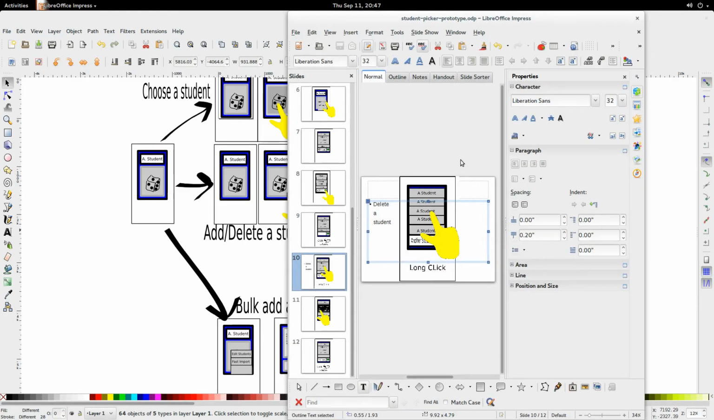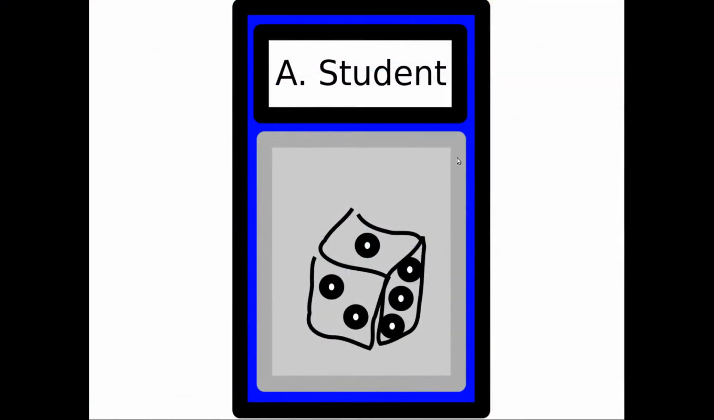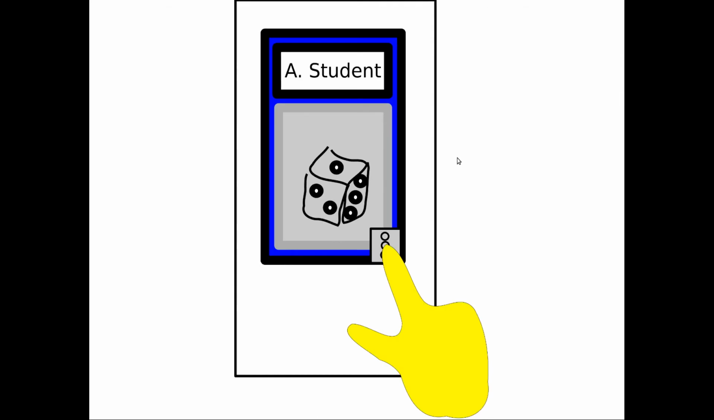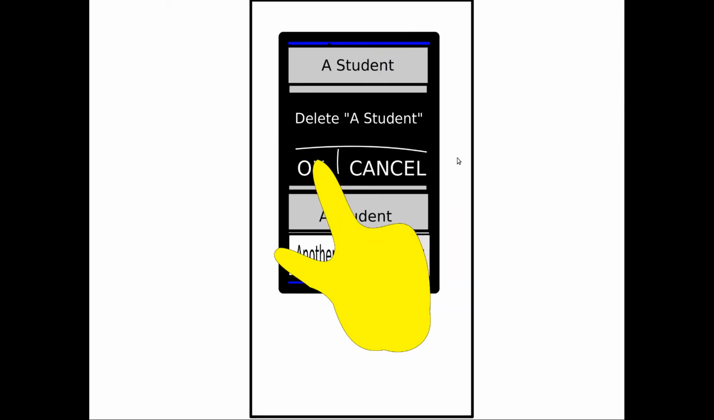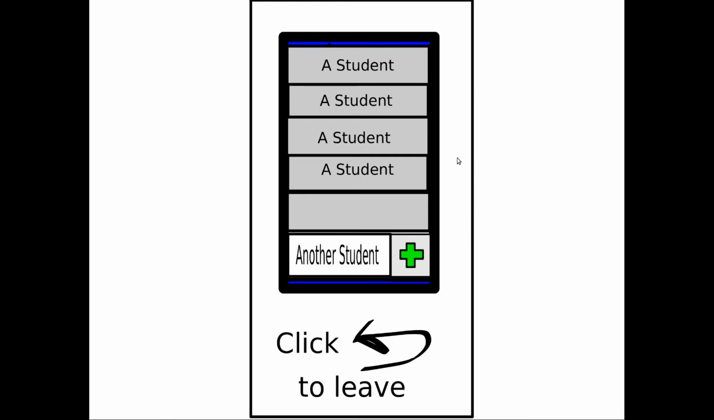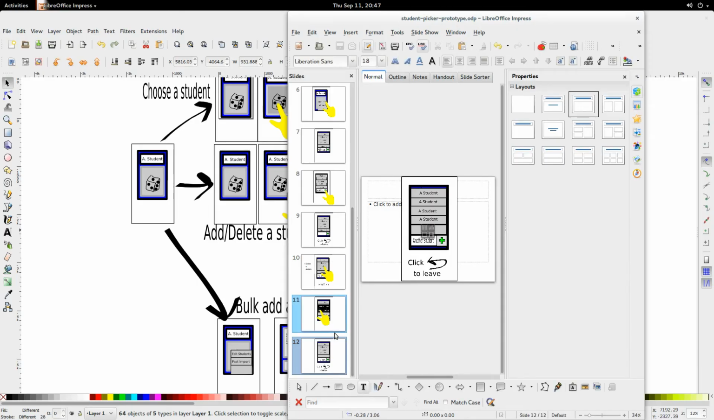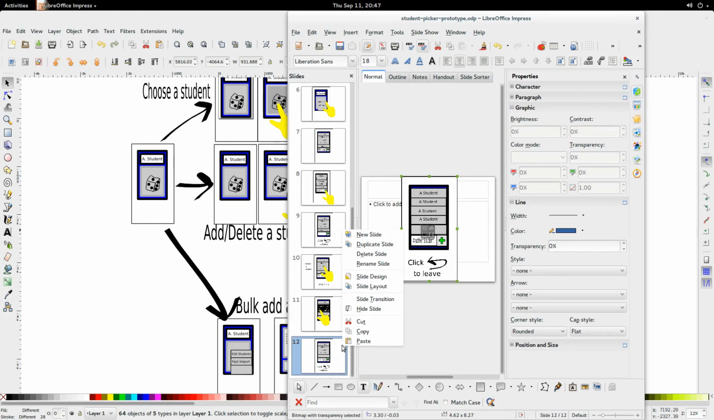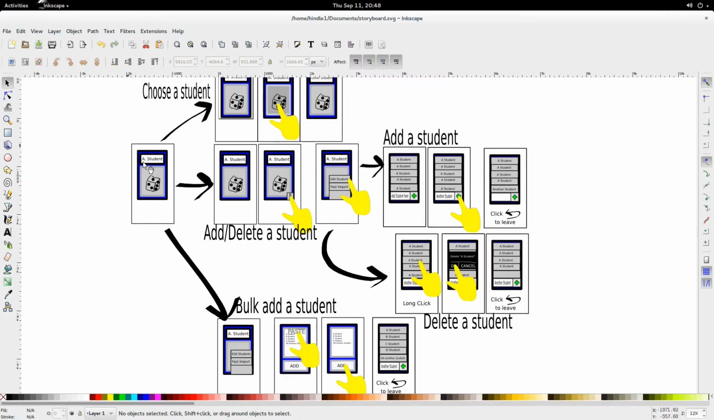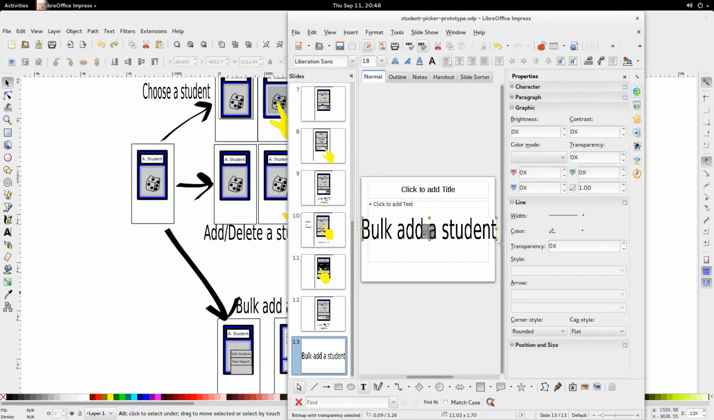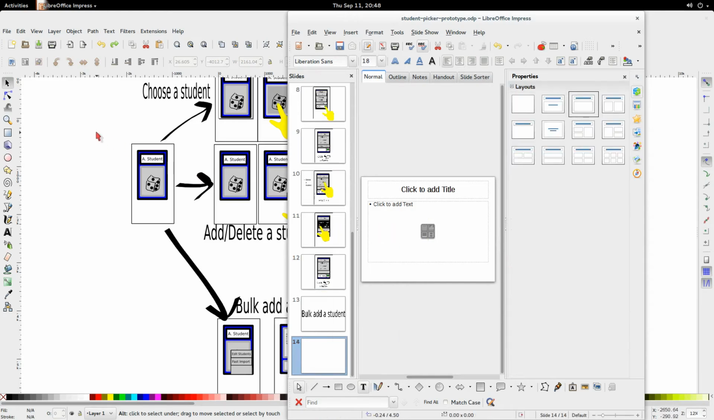Okay, so for editing a student, you go to settings. Then to delete a student, you long click on a student, you click OK, and then they're gone. And you click return. So that's pretty cool. Now we can add the bulk new. So this is bulk add a student.